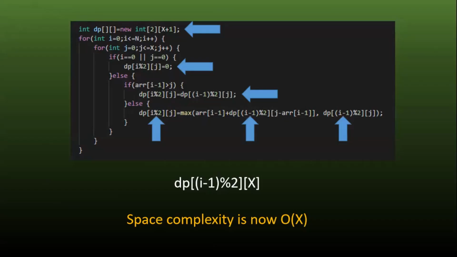Instead of taking value from i minus 1, we have made it i minus 1 modulo 2. Doing so, when we are finding the values of the 0th row, we are getting the values from the first row, and when we are executing the values of the first row, we are getting the values of the 0th row. So in this way, the space complexity of this algorithm reduces to big O of x, because 2 is a constant value.